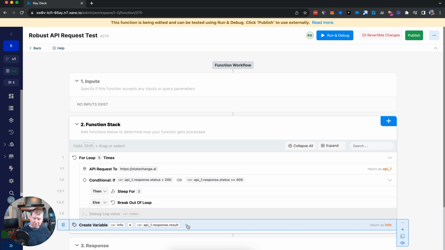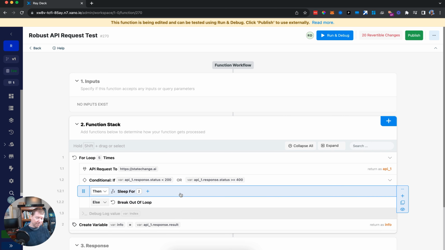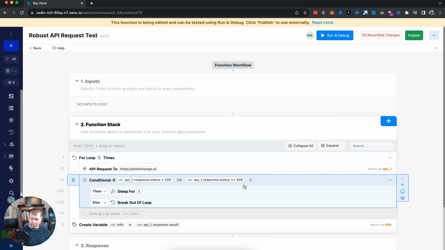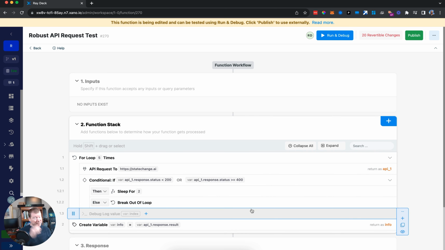If it succeeds, it will go here. And if it fails, I will sleep for 2 seconds, and then try running it again. And then try running again. And basically after 5 times, it's going to give up, and then it'll return to the next variable and you'll need to deal with the consequences of that.